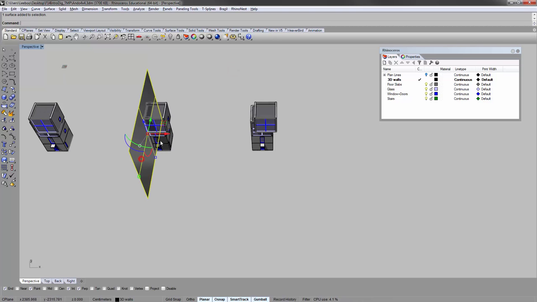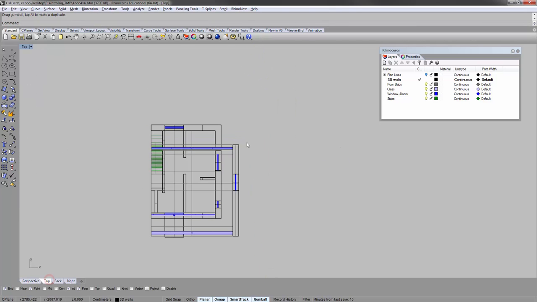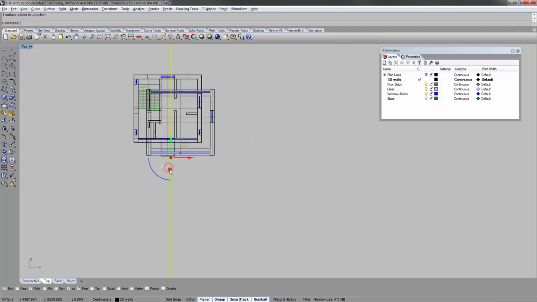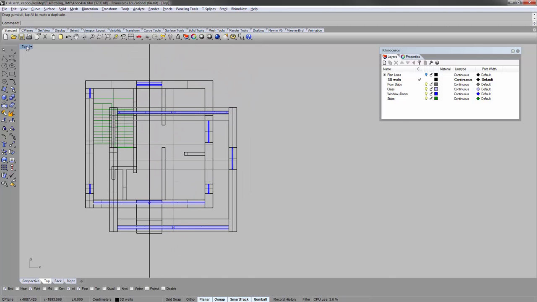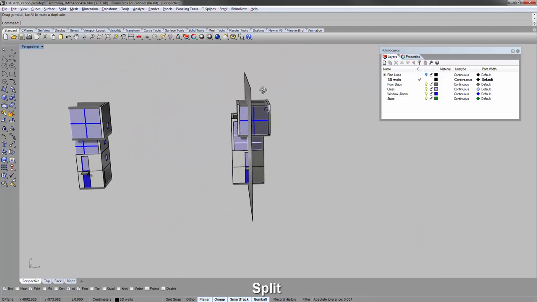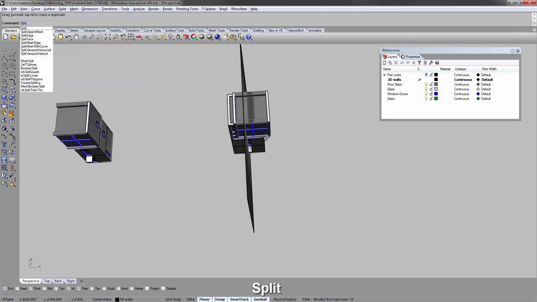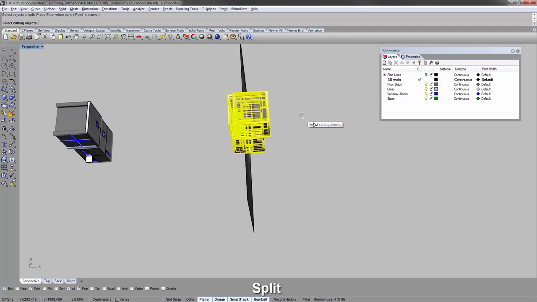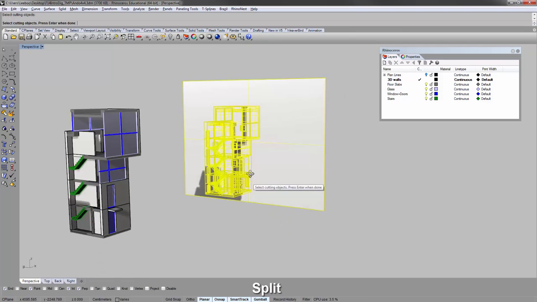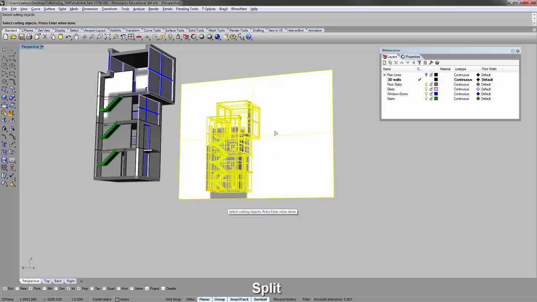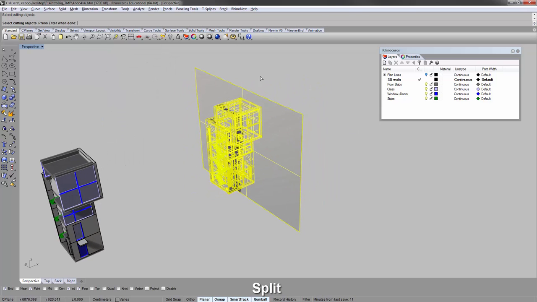Can show the plane, move it over. This time, let's go to the top view. This time, let's cut a little bit in toward somewhere over here towards the center. All right, and this time I'm actually just going to use the split. So split, select objects to split, all those, enter. For the cutting objects, the cutting plane that I have, make sure that it's extending up and down across the bounds of your model. And I'll do that.